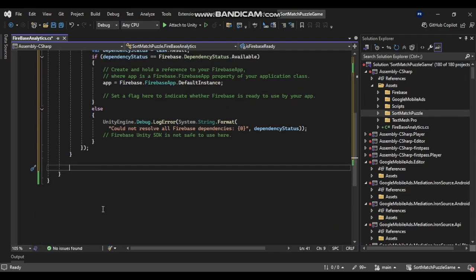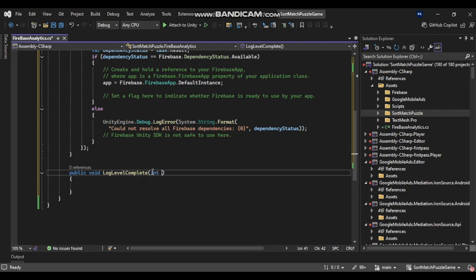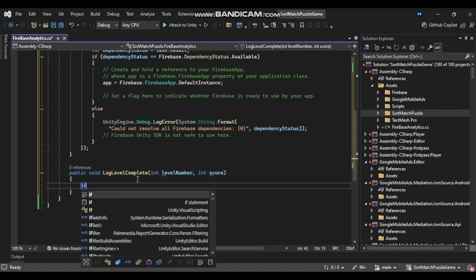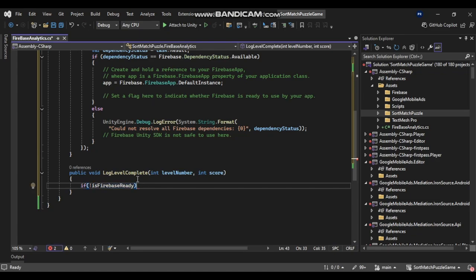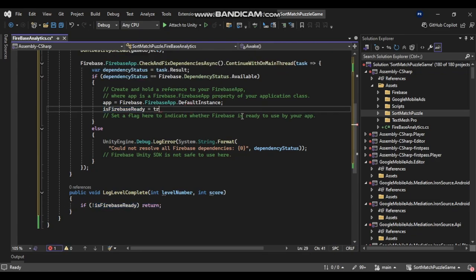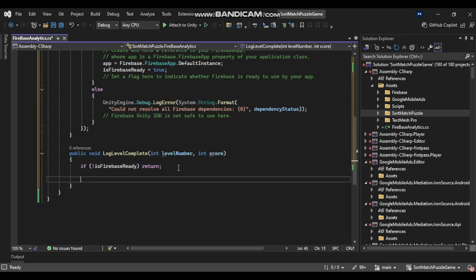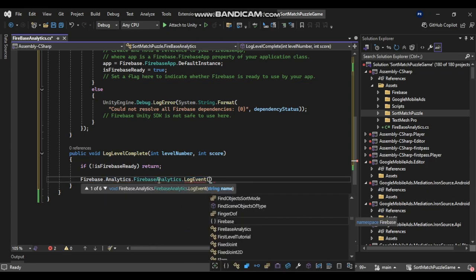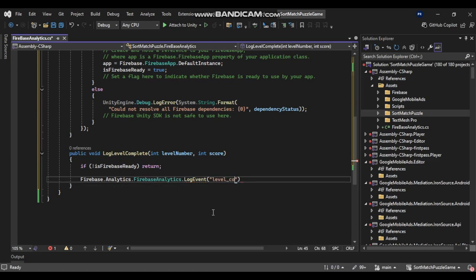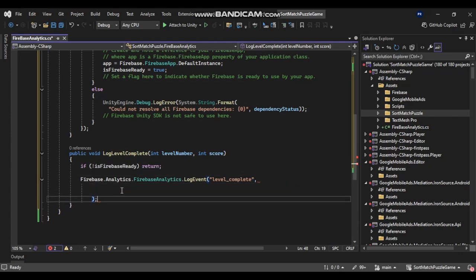Next, we will log user events. First, create a method LogLevelComplete. Pass level number and score as parameters. Check if Firebase is not ready, return. Then set isFirebaseReady to true, so your code knows Firebase is ready. And log the event using FirebaseAnalytics.LogEvent. I recommend using lowercase names for event names like level_complete. Add multiple parameters such as level number and score.